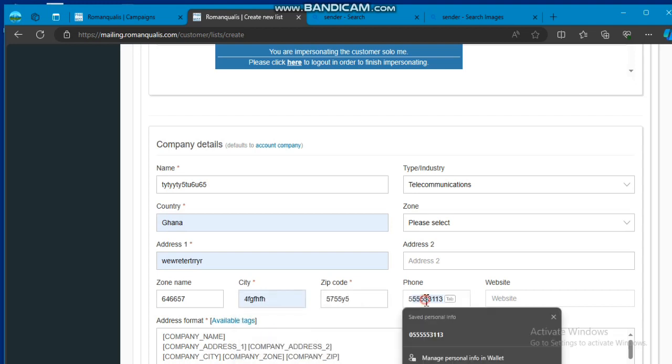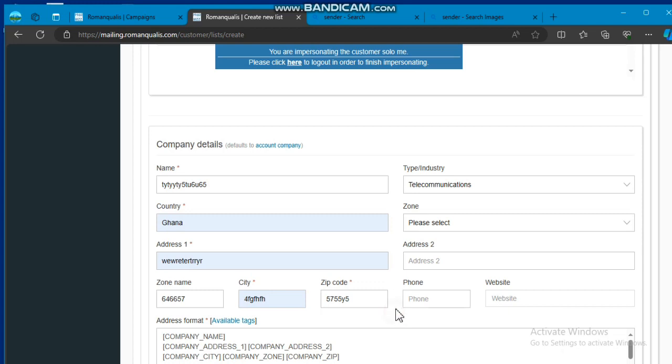You understand? But the smartphone number is not required. It's not a must. You understand? If there is anything that is a must, it is going to show you for you to fill it up.